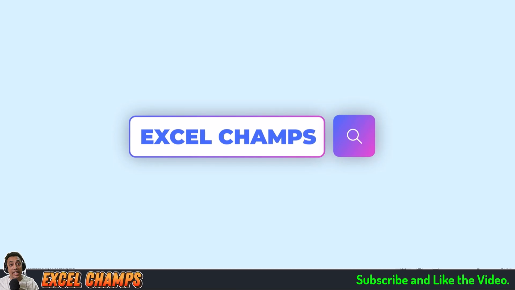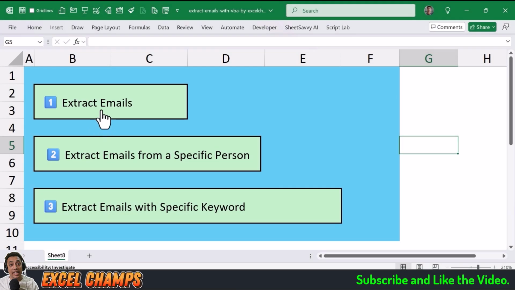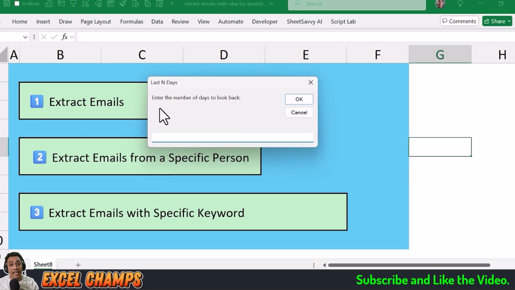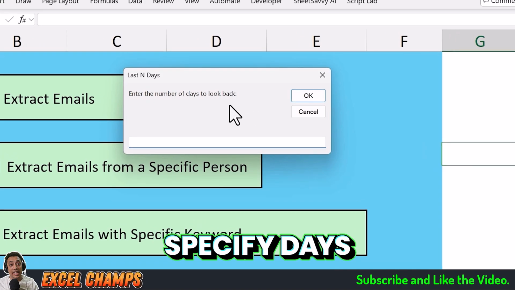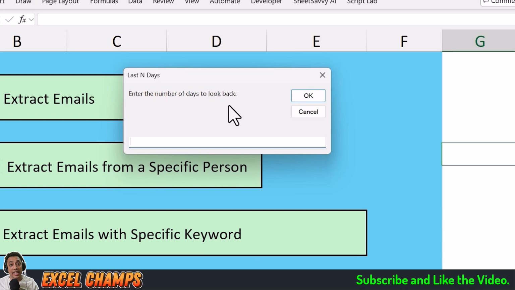Let me start off with the first email extractor. So when I click on it, it gives me a message box that asks me for how many days I want to extract email IDs for. So if I want to extract email IDs for last 7 days, 5 days, or even 3 days, I need to enter that number into this input box. So I'll go with 5 and then click OK.